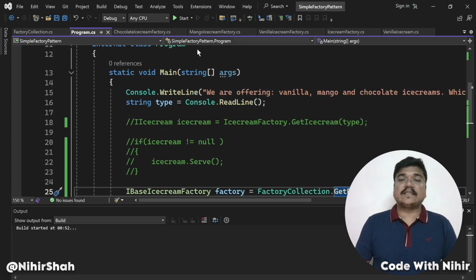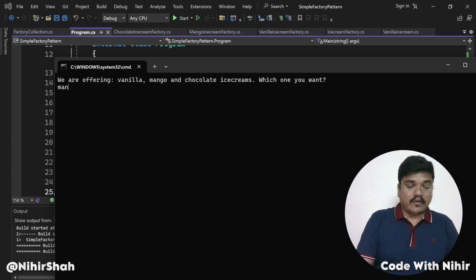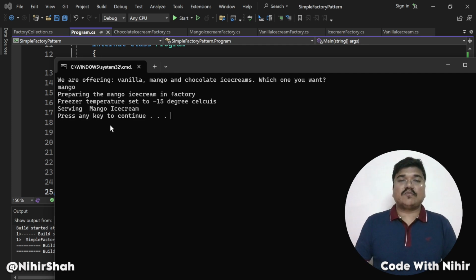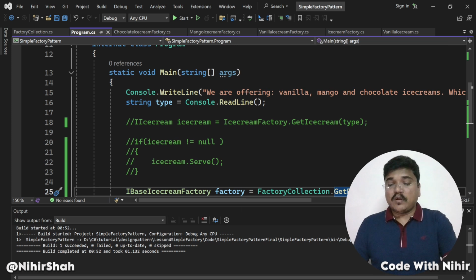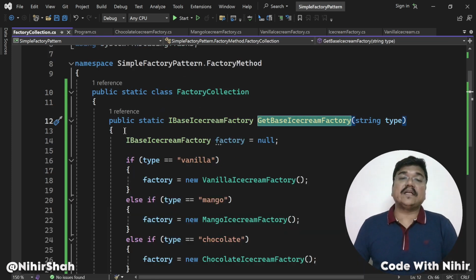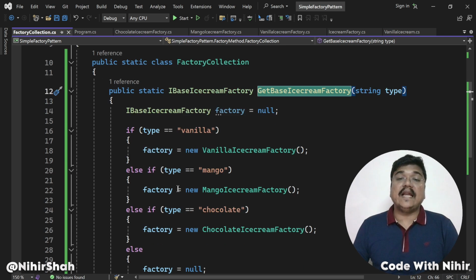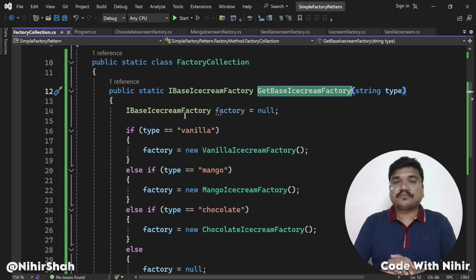Let me run it and see whether the output is the same or not. Let me go mango, and yes, we are able to see the output. This is the same output, but now with the help of our knowledge of simple factory, we have created a nice collection of factory, and here we are now giving the factory as a return type instead of previously giving the actual ice cream.